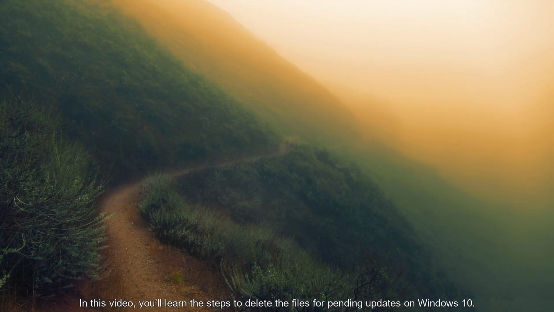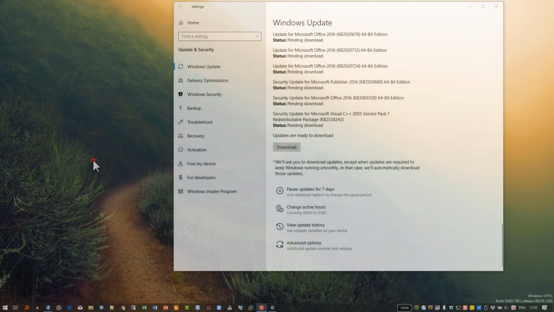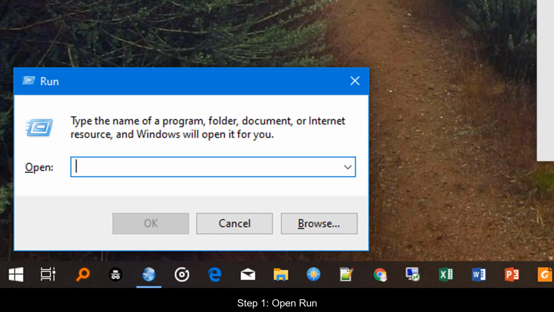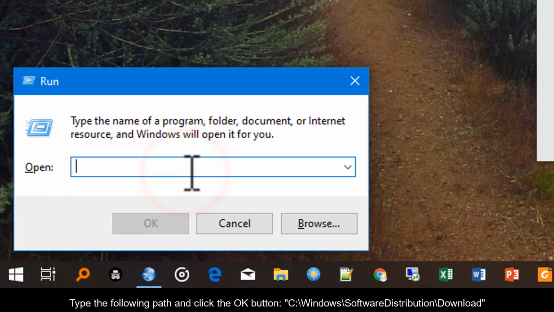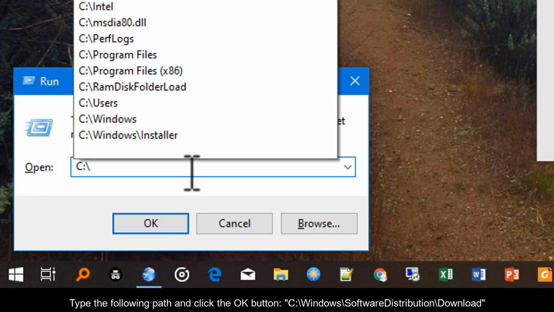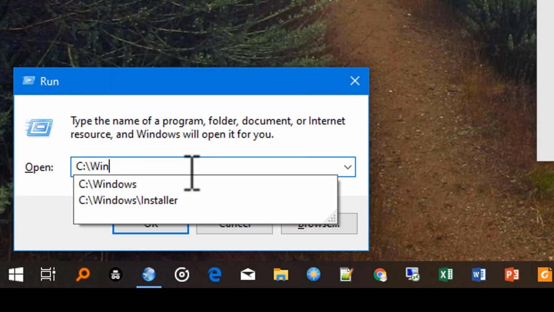In this video, you'll learn the steps to delete the files for pending updates on Windows 10. Step 1. Open Run. Type the following path, and click the OK button. You can copy below the video caption.